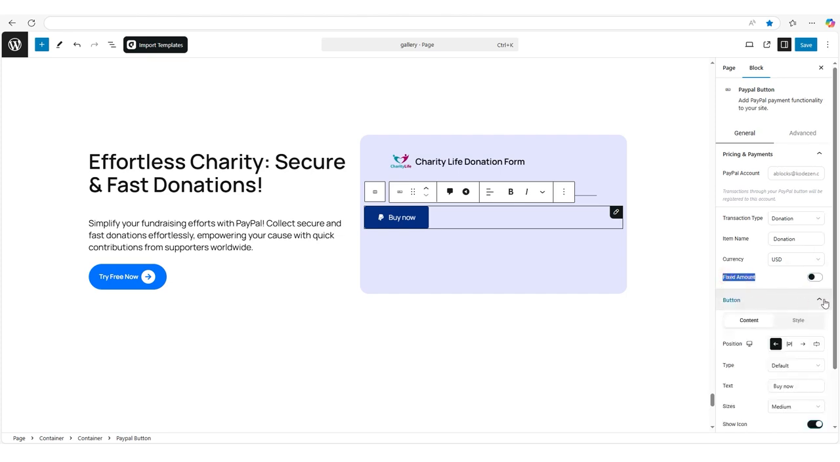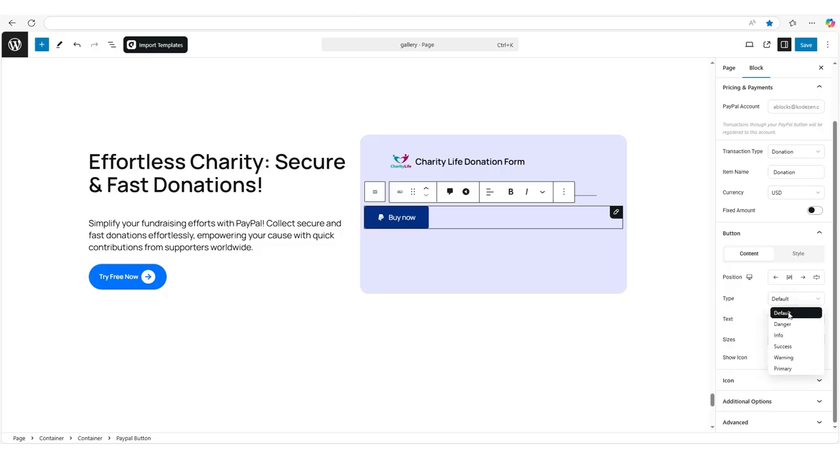Today, we're diving into the PayPal button block, a simple way to add secure payment buttons to your WordPress site.